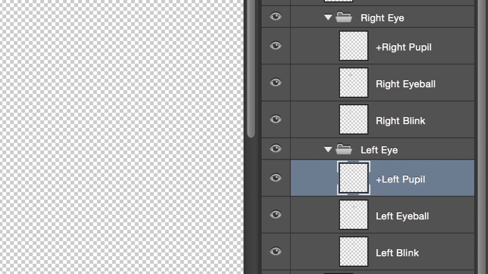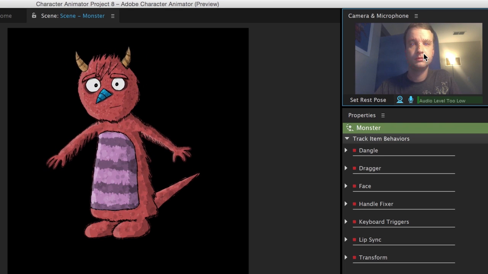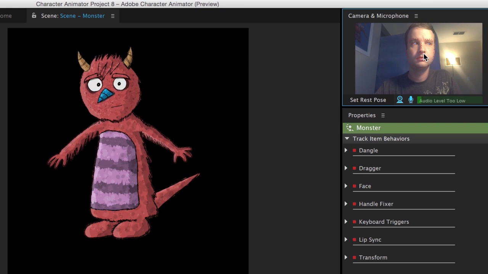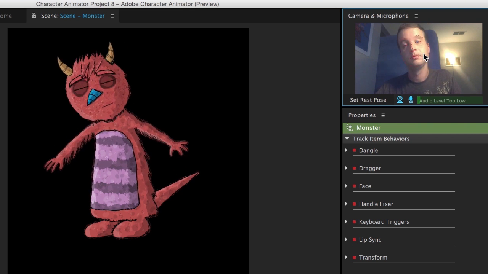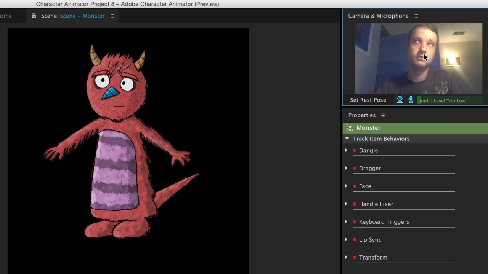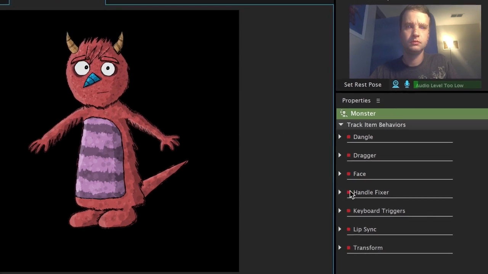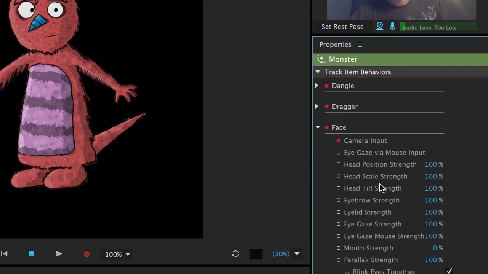When I check out the monster now in Character Animator, its eyes should follow my own eyes. When I raise or lower my eyebrows or close my eyes, it'll do the same. As long as you follow this general eye structure, your puppet should follow your performance in the webcam. If your movements feel too extreme or too subtle, try twirling down the face properties on the right. Experiment with these until you get the right level of expressiveness.